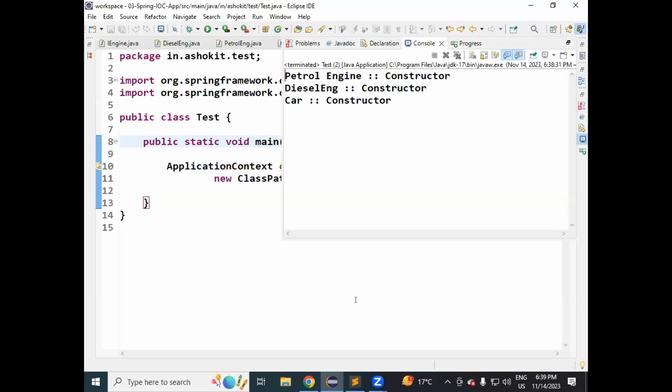Tell me, what is a Spring Bean? The Java class which is managed by IOC container. Earlier our Java class lifecycle will be taken care by JVM. Object creation, object destruction will be taken care by JVM. But now our class is managed by IOC container. The Java class which is managed by IOC container is called a Spring Bean.